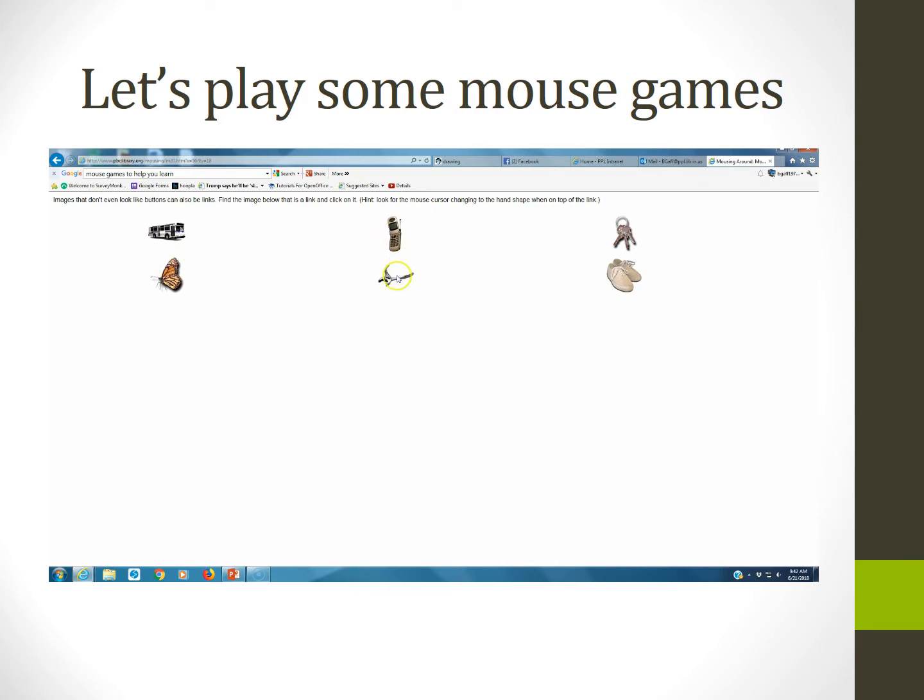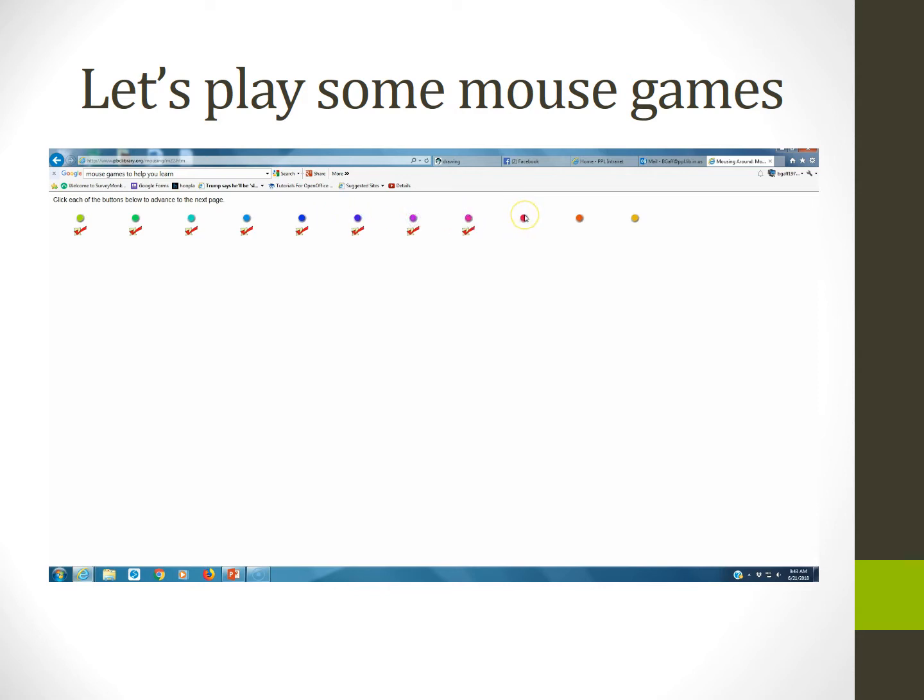So we're looking for our hand. And there it is. Animated images can also be links. Find the image below. So we're looking for our hand. There it is. Click each of the buttons below to advance. So I'm just clicking on all of these. So this is a nice little course that you could take on your own. This is through pbclibrary.org. And you can see that address right here.